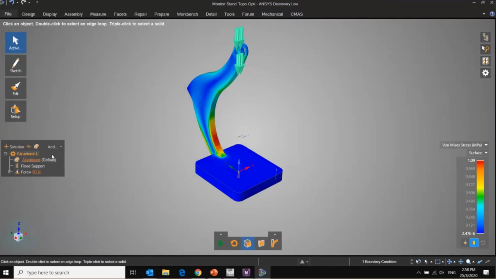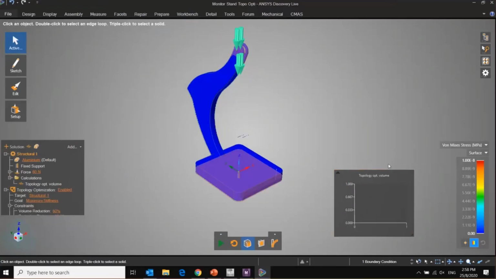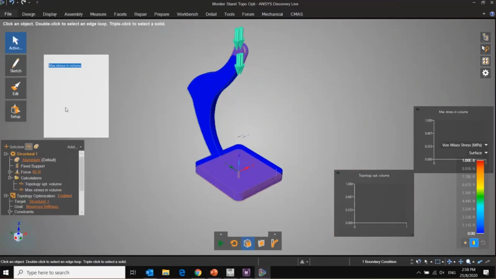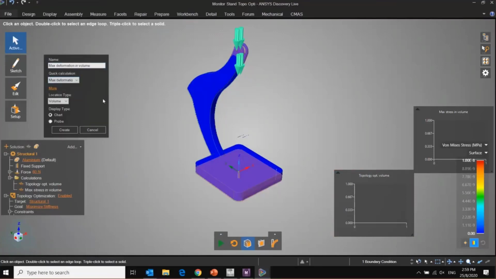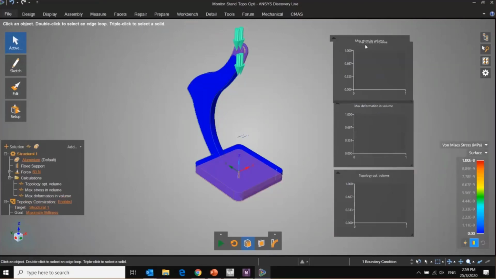Next, what we are going to do is add a topology optimization like that. Here we have the topology optimization volume graph, which will update as the simulation goes along. And then I will also add 2 more graphs: one is the max stress in the volume, and the other one is the max deformation of the volume. So now we have 2, and we will monitor these graphs as the topology optimization takes place.